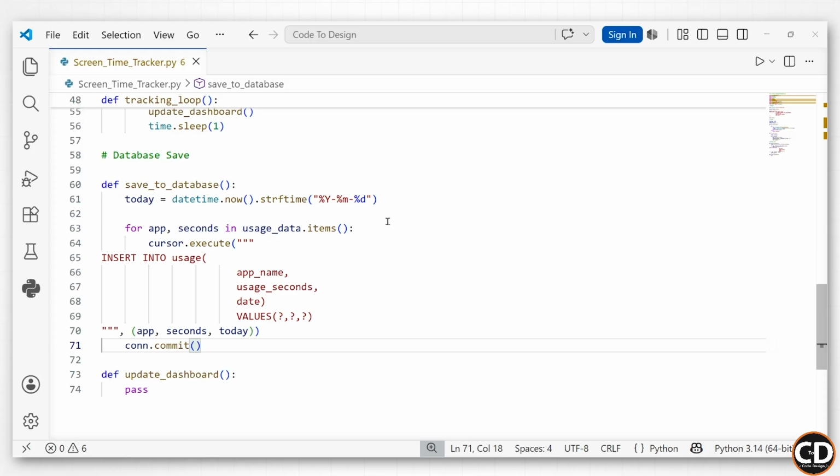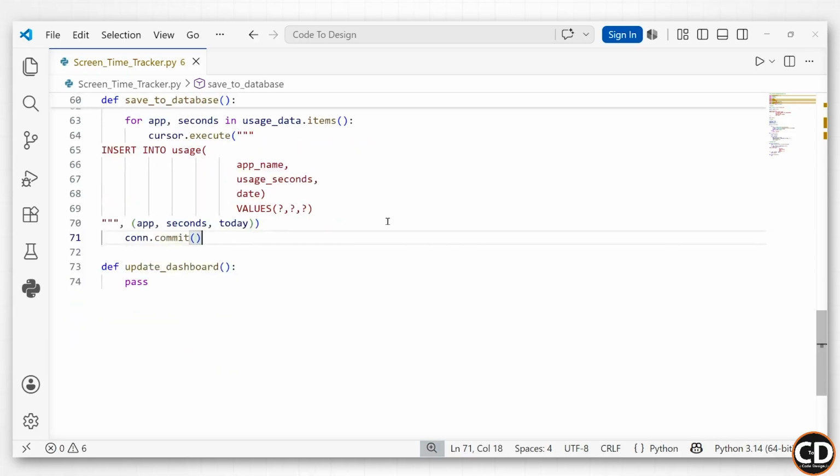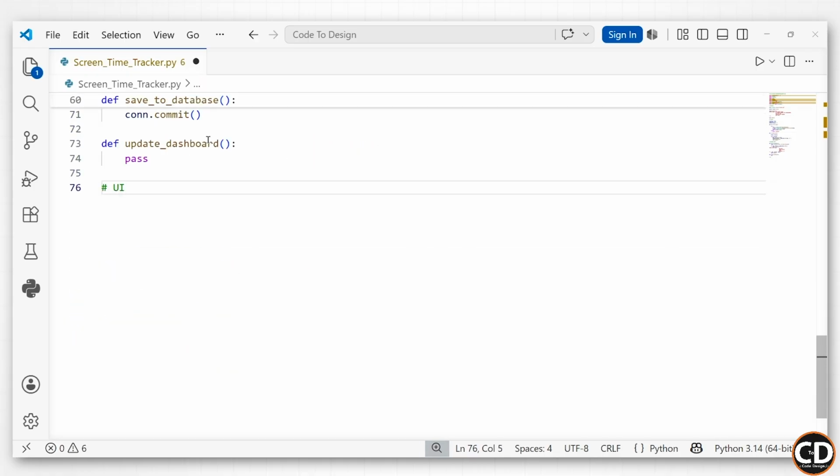All right, so at this point, we've built quite a bit of functionality. We have a database, we can detect active applications, we have a tracking loop, and we even have a function capable of saving usage information. But if I gave this program to someone right now, they wouldn't know how to use it. Why? Because there's no interface. Everything exists behind the scenes. So now let's start building the graphical interface that users will actually interact with.